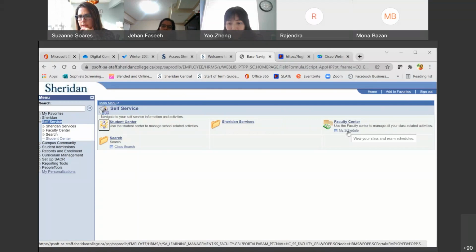Suzanne, a student has said that they are not able to see PeopleSoft in the More Tools options. They're not able to see PeopleSoft? Where? In More Tools, like where you came from. Oh, okay.